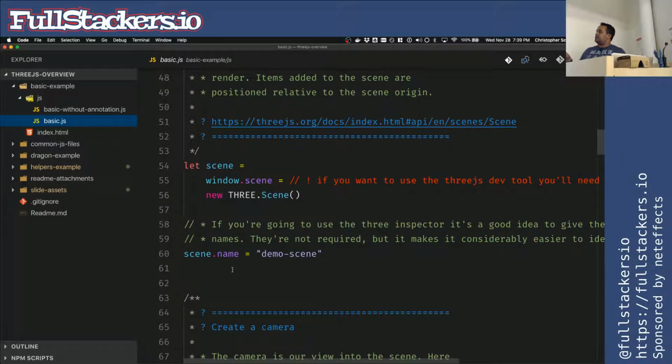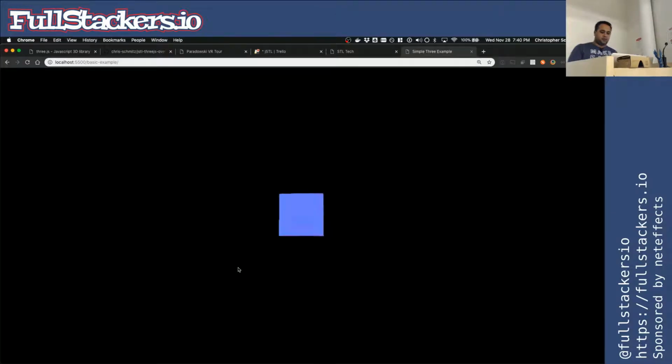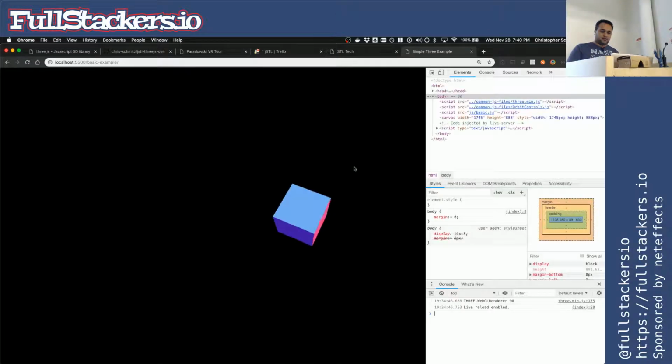So we'll create the scene, and with the scene and with other objects that we're going to place into the scene, we'll give it a human readable name. Whenever you create these instances of Three.js objects, they get a UUID assigned to them, so you can access them by ID, but it's way easier to look at the browser dev tools if you have a name assigned to it.